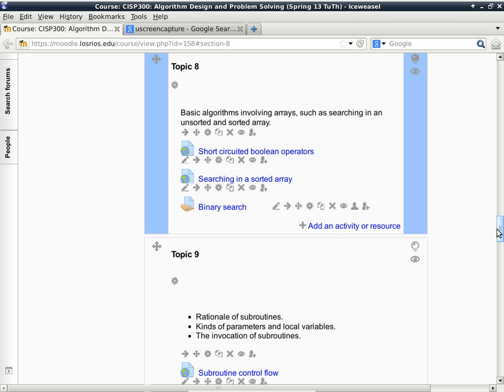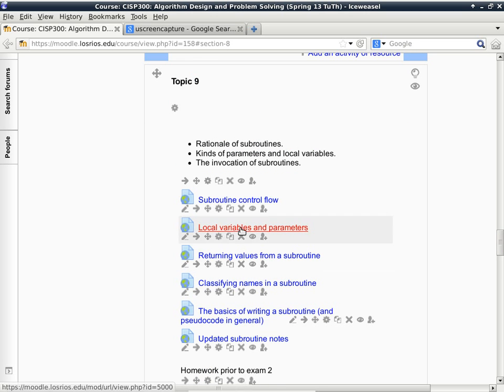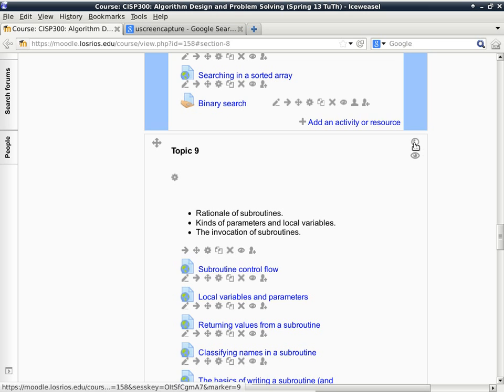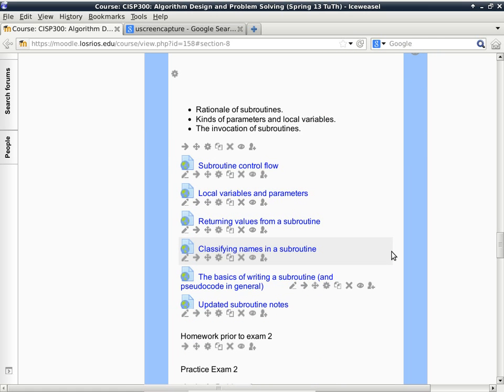All right, so we are done with arrays, okay? Now we are moving on to subroutines. Now subroutine, which is in topic 9, you can see how big this one is compared to the other ones. It's because subroutines is a very, very important concept. This really goes back to the top-down design concept, where we break a program into large chunks, and then each chunk is broken into smaller chunks, and so on.